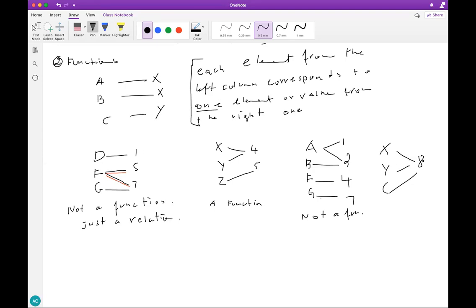So X has exactly 1, not a problem. Y has exactly 1. C has exactly 1. So in other words, 3 students may have the same age. That's fine. But one student, for example, here cannot have 2 ages. So this is not okay, not a function. This is okay. This is a function. Example, this is a function here.